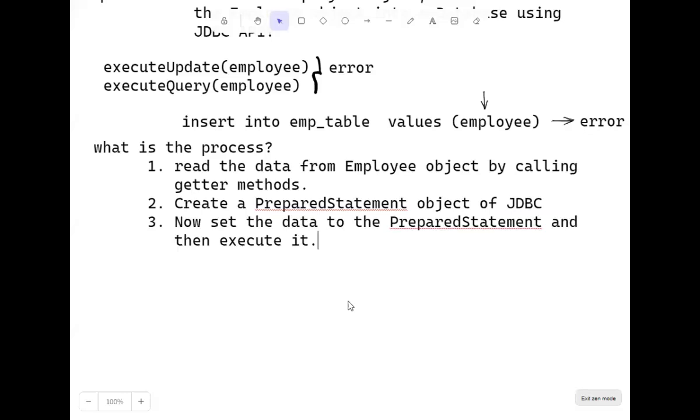You have to read the data from the object by calling getter methods. Then you have to create a prepared statement object. Then you have to set the values and then you have to execute it, right? So this is not a good solution. We need direct operation. If I call save employee, that's all. It should save in database. It will reduce my work now.